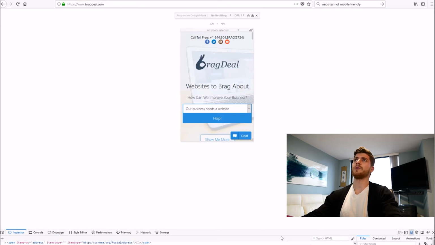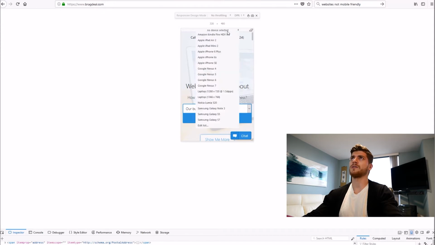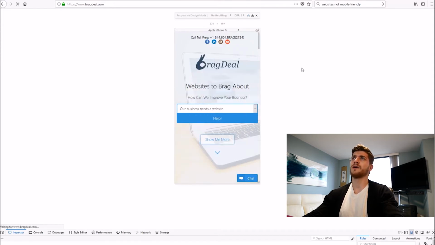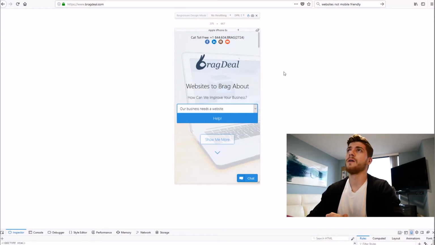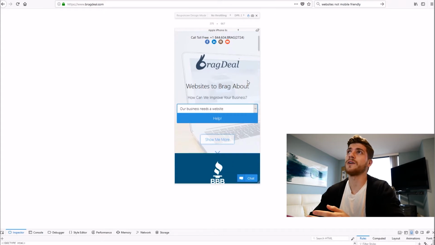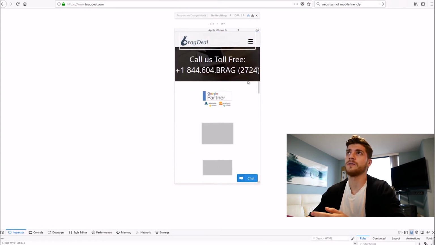As you can see, it right away adjusts to a generic size that is more towards the phone size. And now we're gonna select the device, so click in a drop down here, click iPhone 6s, and as you can see, the website will refresh itself, and now you will see that it all adjusted to a phone view. Now in this case, you can see that Bragg Deal is all fitting nicely within your phone screen.